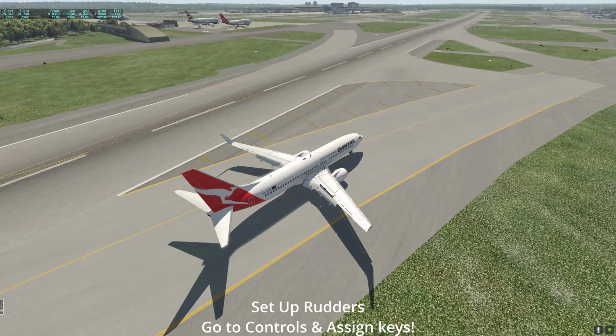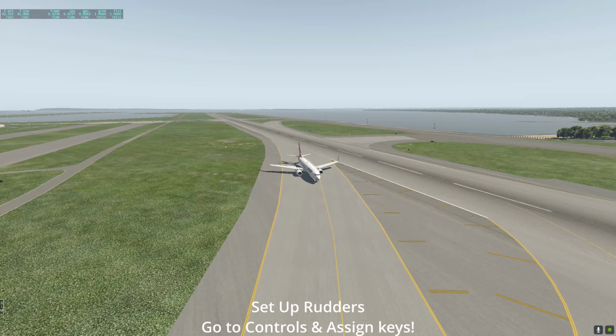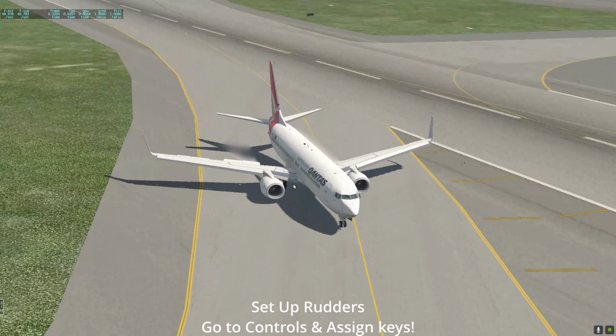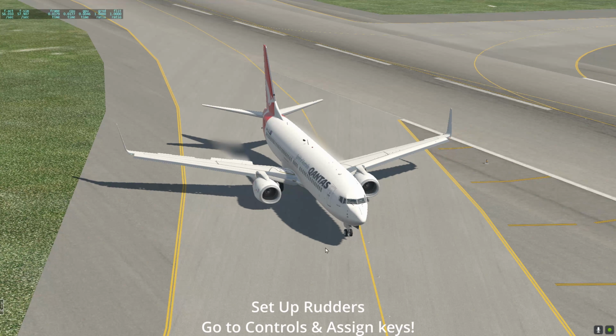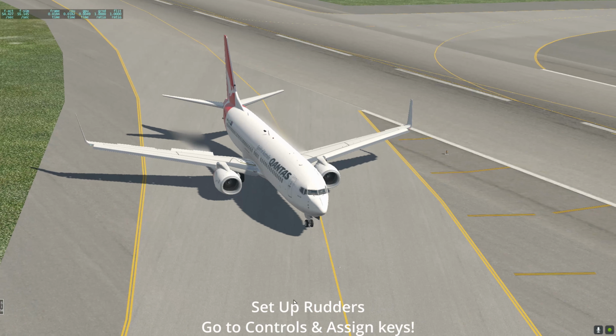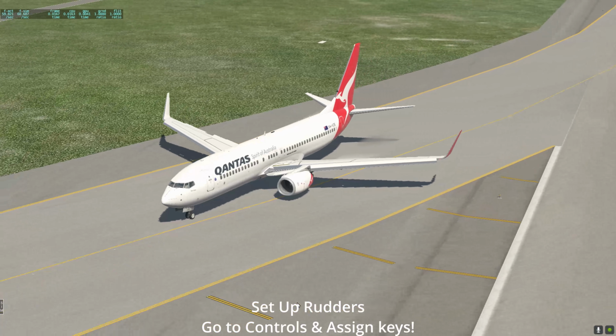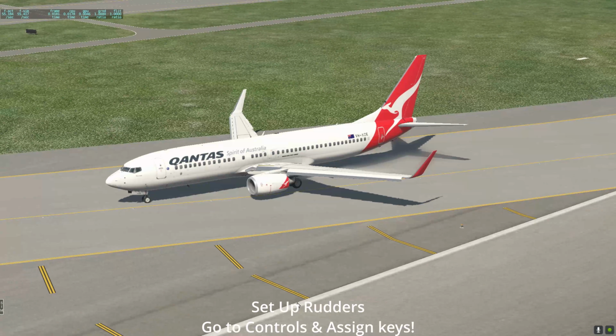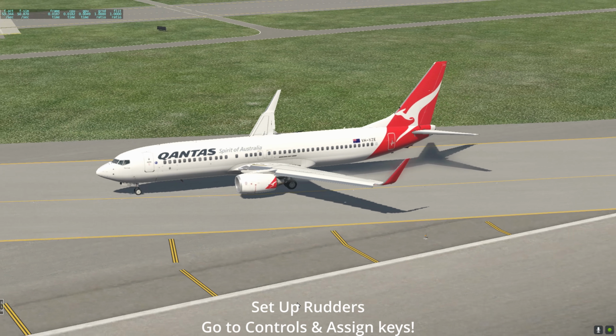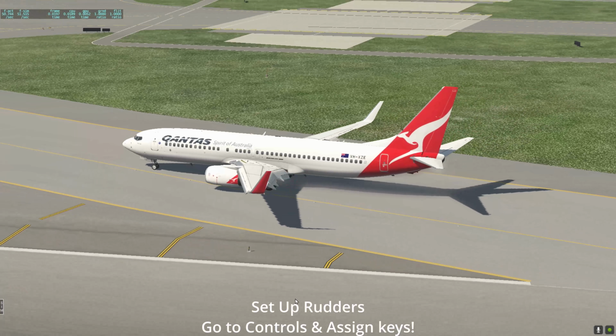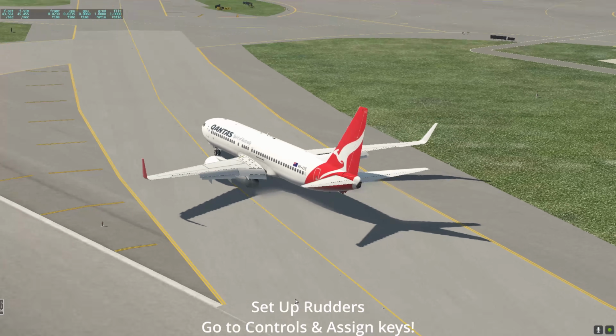So there we are, guys. We've taken off. We have flown around. We have even managed to come in and land this magnificent Qantas 737-800, and all we've used is key commands and our mouse to do so, guys.